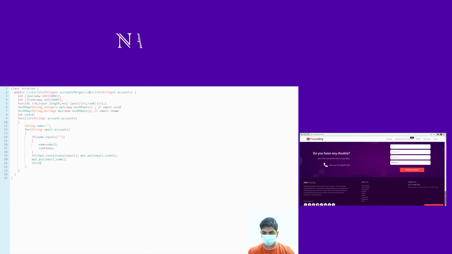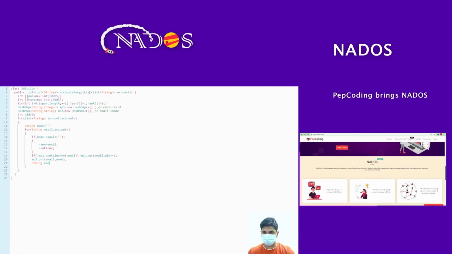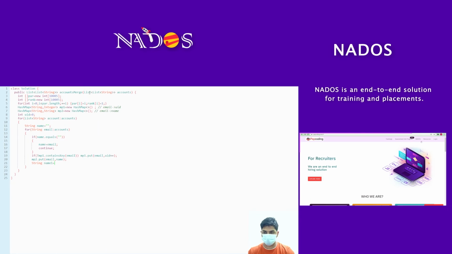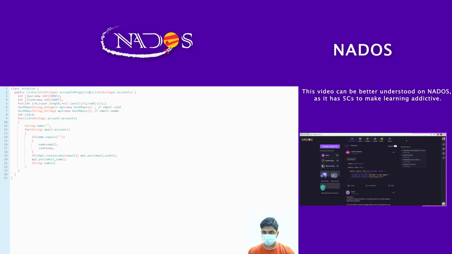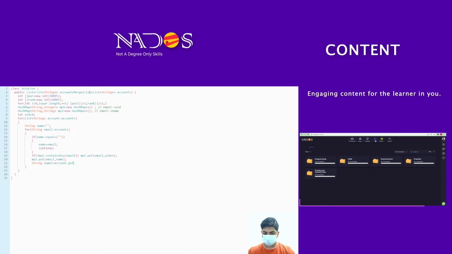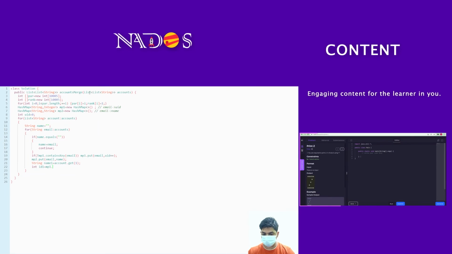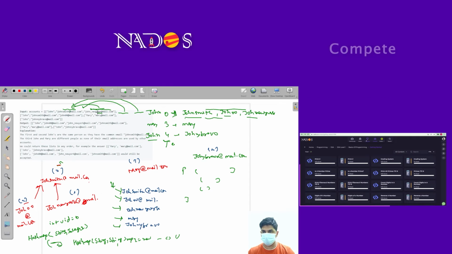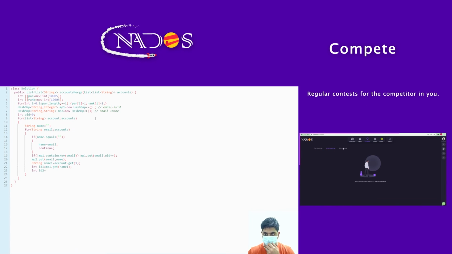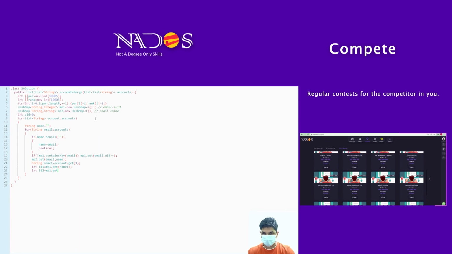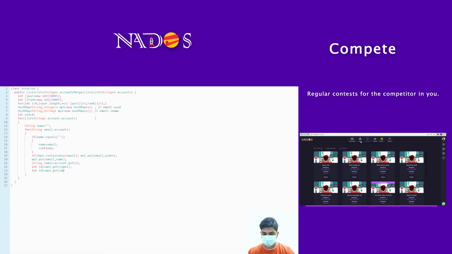So let's say string name1 equals account.get(1). This will give us the email of the first person. Now let's find the id for this. So id1 will be map1.get(name1). id2 will be the current guy for which I am checking. So that will be map1.get(email).